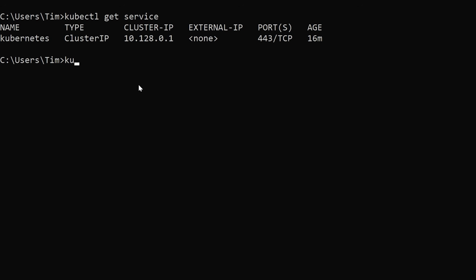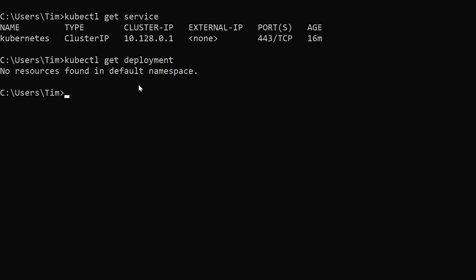We can also get a deployment. So we can say kubectl get deployment like that. And of course, we don't have any deployments because we have not created any. So now let's create our first deployment. Now remember, the pod is the smallest unit that we have, and we don't interact with the pod, or at least we don't manually create the pods. What we do instead is we create a deployment, and the deployment specifies the pods that we should be running.